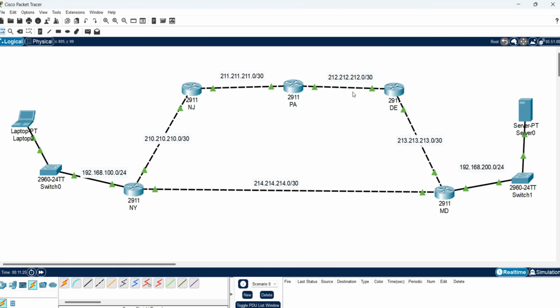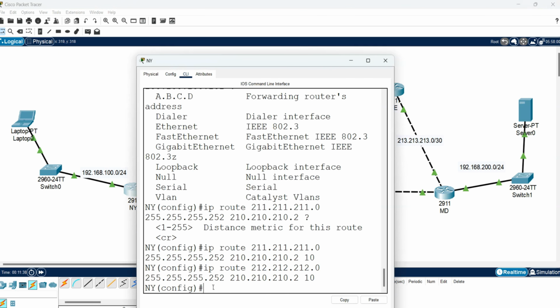Okay, now how about this? How about the 213? It's better going this way. One hop, going through whose neighbor? It says 214.214.214.1. So when I want to get to the 213, it's better going this way because it's only one hop. Every time you pass through a router is an actual hop. So IP route, right?